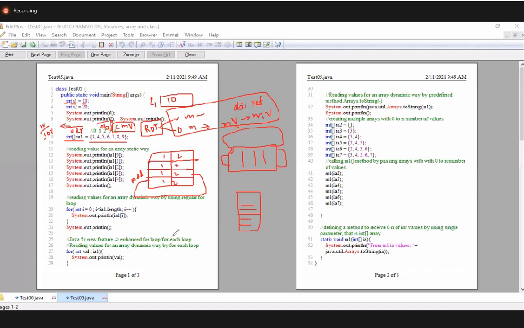Now when you create an array object, the object is represented by a circle, because a group of values is represented by what? Circle. In this circle, as many values as we want to store, that many variables are created in a contiguous memory location.